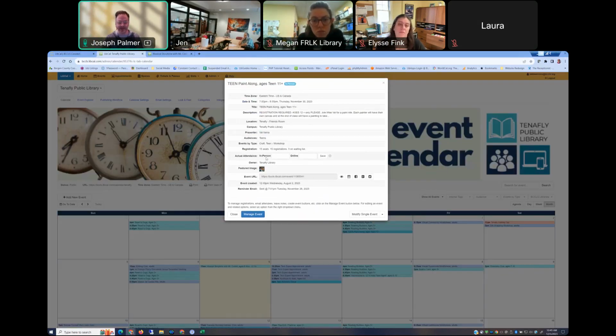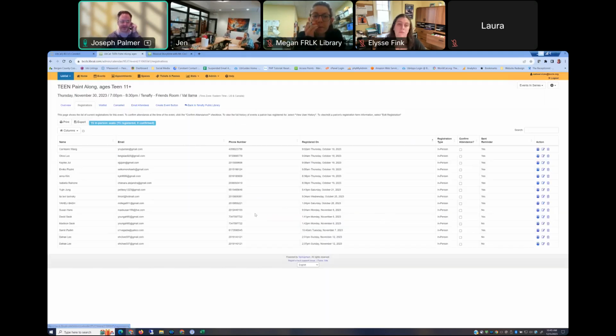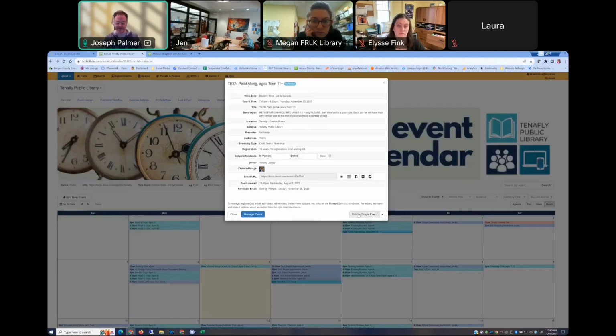I can add the actual attendance and I can manage the event. I just want to jump back and show you here. Here it is down here in the bottom right-hand corner, modify the single event or modify all recurring events. So this is a recurring event, so those two options appear here. All right, so let's go ahead and manage this.